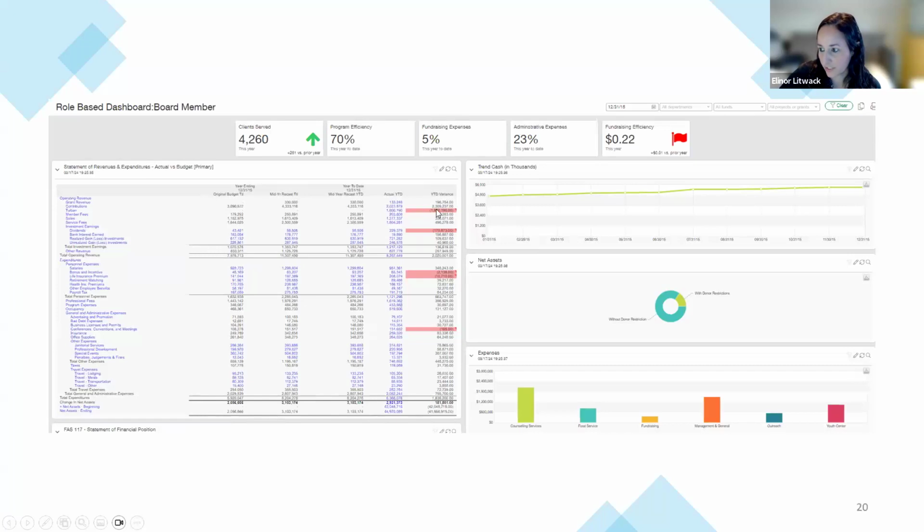Our dashboarding tool here highlights the negative, like the red flag variances, in red. So if your expenses are over, if your revenue is under. If you're building this in Excel, you could use conditional formatting to do the same thing. It's a cool Excel feature. You can have Excel automatically highlight cells a certain color if they're doing something specific.